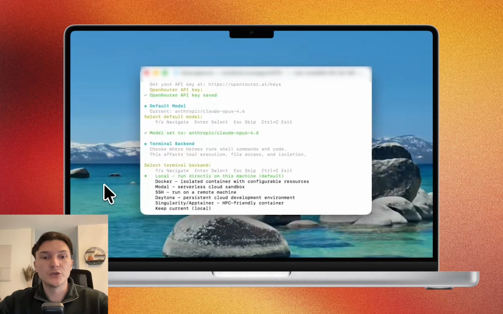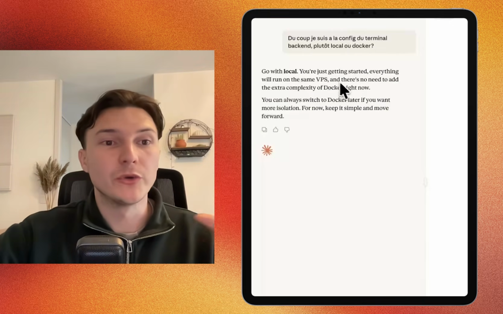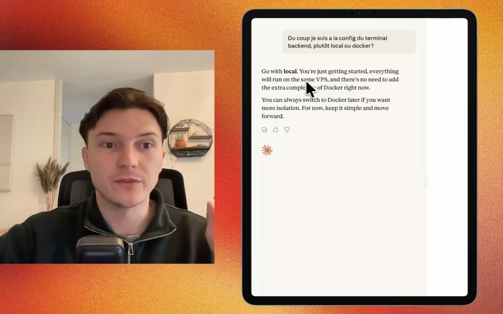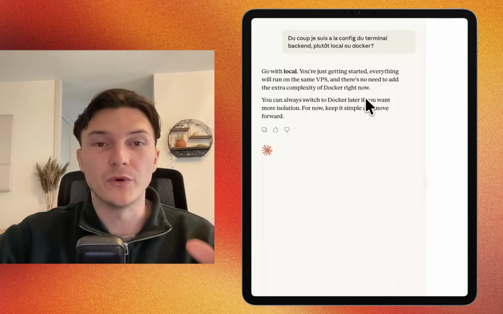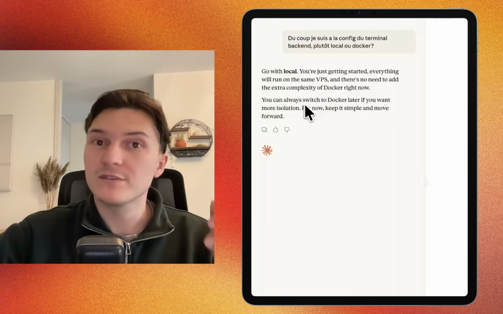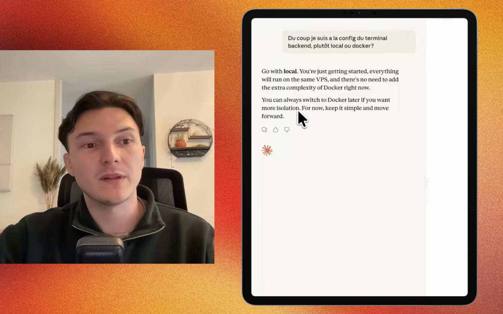Now, next step, we need to choose the terminal backend. If you remember well, I said that we need to choose local. I quickly asked Claude. He said, go with local, you're just getting started, everything will run on the same VPS, and there's no need to add the extra complexity of Docker right now. You can always switch to Docker later if you want more isolation. For now, keep it simple and move forward.